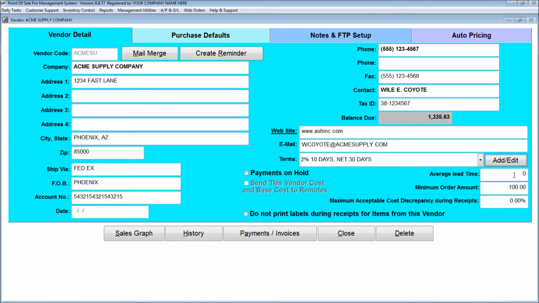Over here I have what my average lead time is from this vendor, which would mean how many days from the time that I order something until the time that something is received in the stock. Let's say we get stuff within a week, 7 days. My minimum order amount, this has to do with my purchase orders, as does the average lead time when I'm creating an auto purchase order.